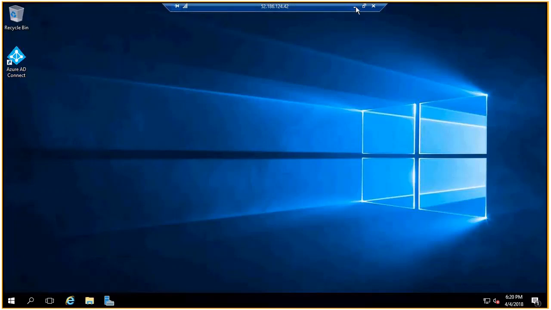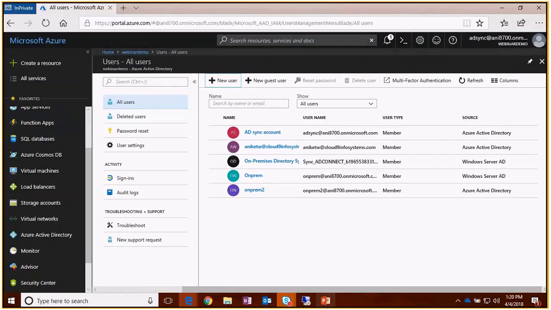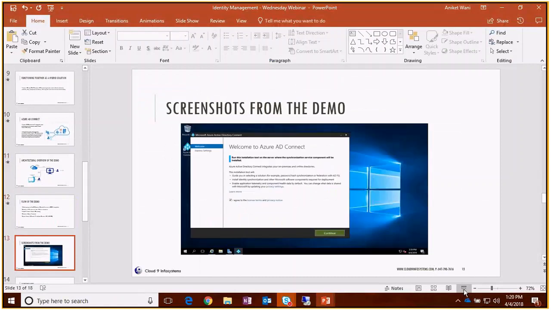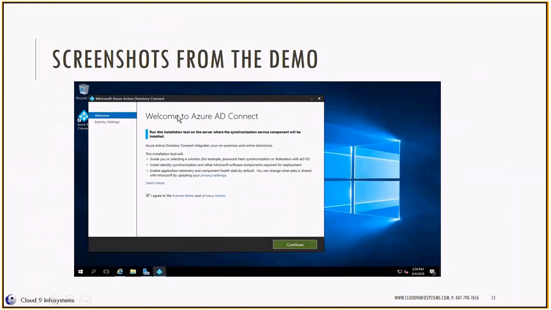Now I've already run it, so I'll just show you the steps that we go through. We have it in the deck over here. Basically, the moment you run the Azure AD Connect software, this is the page that comes up. As you can see, it says your Azure Active Directory Connect integrates your on-premises and your online directories, basically what we have been talking about. We are trying to sync our on-premise Active Directory to our Azure Active Directory. That's what this is going to do.